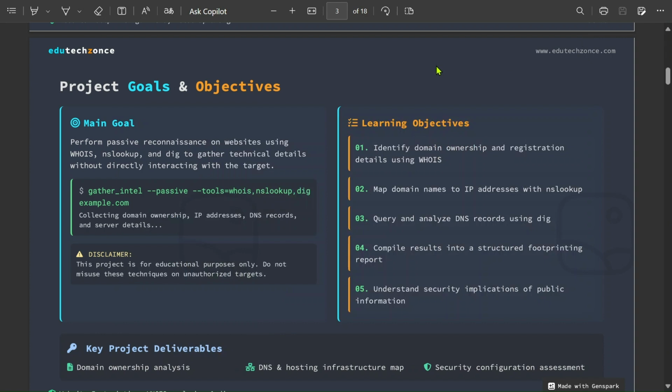For the project's goal and objectives, the main goal is to perform passive reconnaissance on websites using WHOIS, nslookup, and dig to gather technical details and information without interacting with the target. I have told you how passive reconnaissance works. First, we need to find what tools we are using. The tools are WHOIS, nslookup, and dig. These are simple tools we use to perform reconnaissance, collecting domain ownership and information regarding IP addresses, DNS records, and server details.